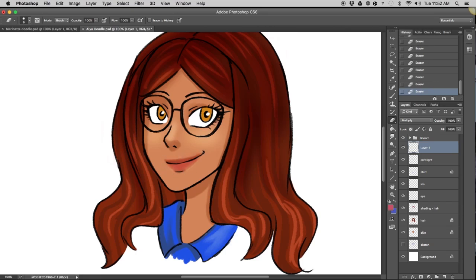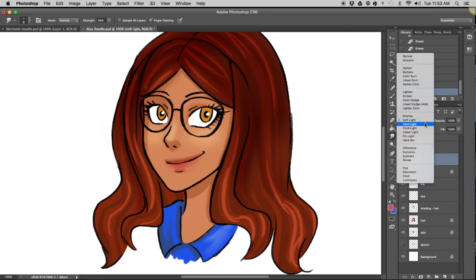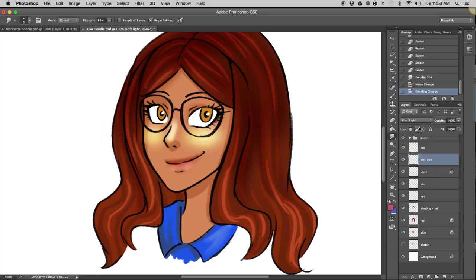And you can erase the edges to make it look more dramatic, or you can keep the edges blurry to make it look a little more like that's her natural color instead of a lipstick kind of color. So anyway, let's label this one lips. If you were to change this one from a soft light layer to a vivid light, see how much it changes.